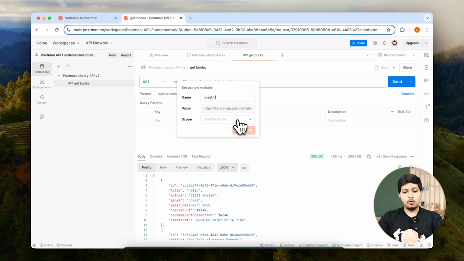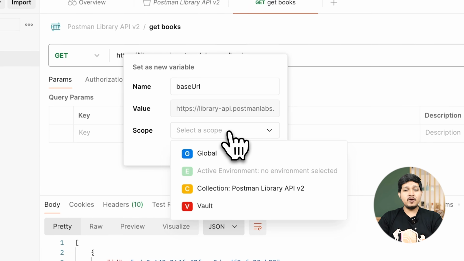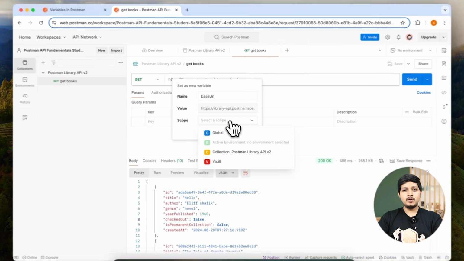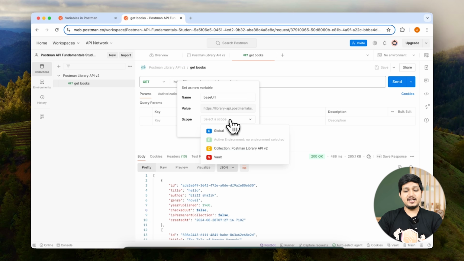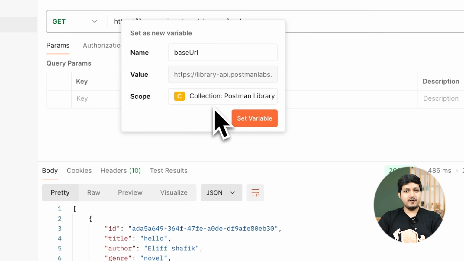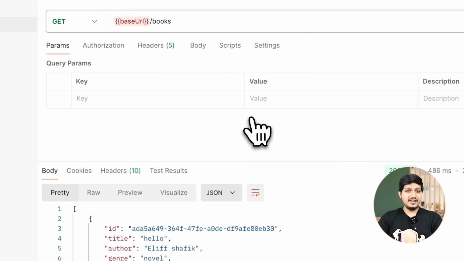Now comes scope. Scope basically means where this variable will be available. For our use case, we are going to select collection level variable. You can also see vault, which is where it will be kind of residing on your machine. And then global, which basically means it will be accessible everywhere else. So let's go ahead and select collection. Hit Set variable. And our variable is set.